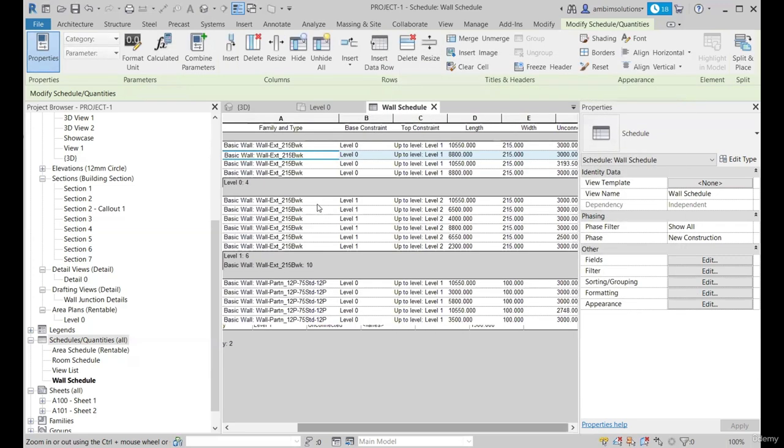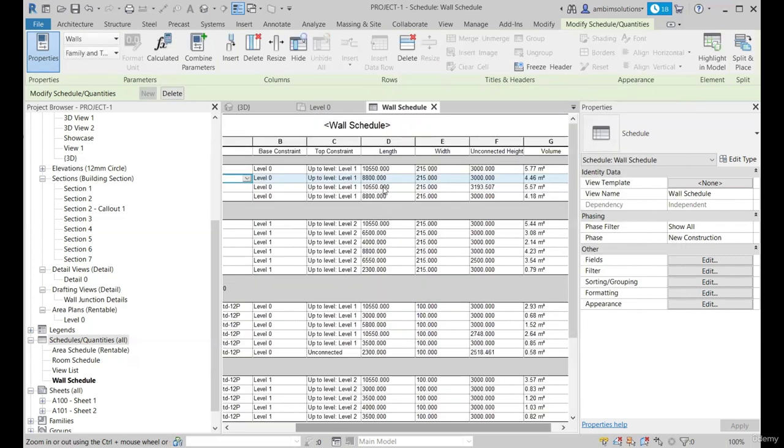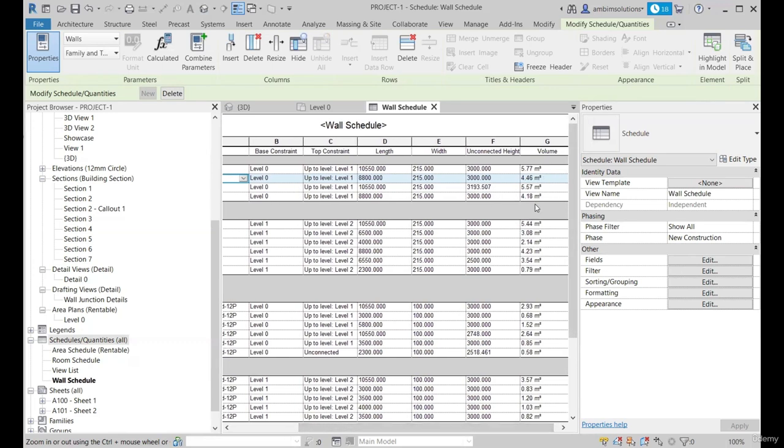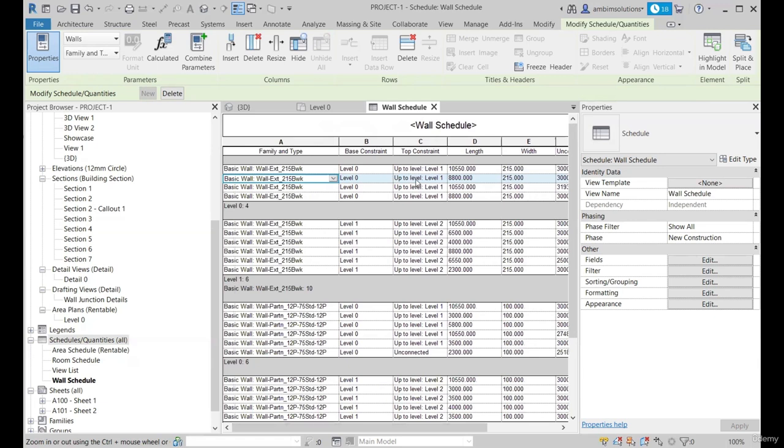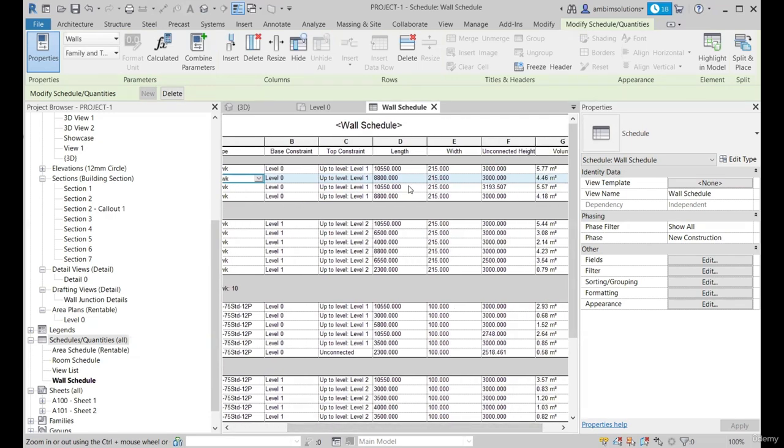you can see there was a difference in height, length, and unconnected height as well. And volume, sorry, even volume. So there was a varies text for length and unconnected height and volume. Width was constant, so we are able to see 215 as width, and those entities were constant for all the 4 walls, those were displayed correctly, but those entities which were variable, the text was varies. So in this way you can check sorting and grouping.